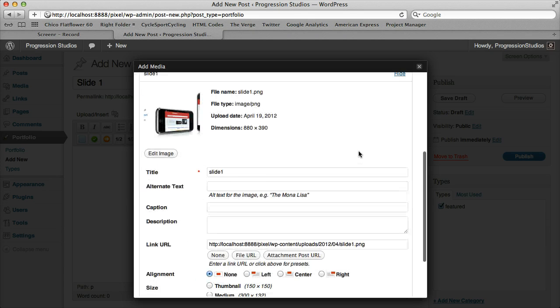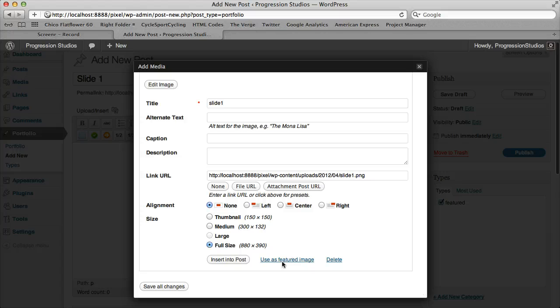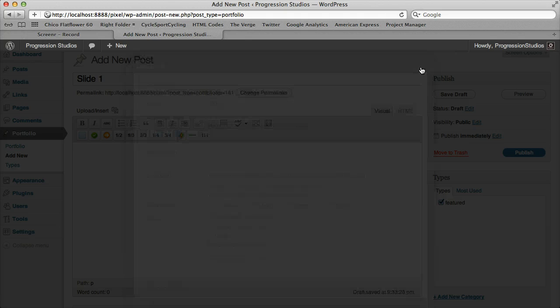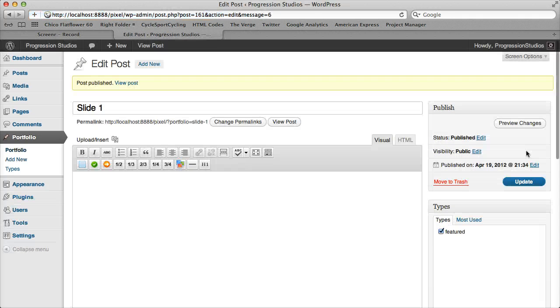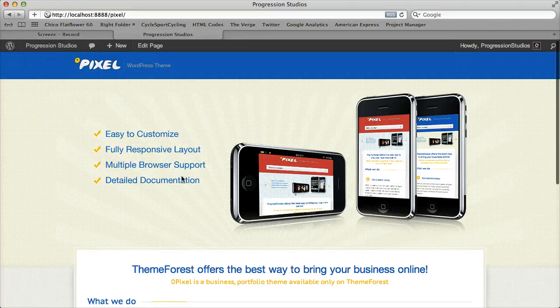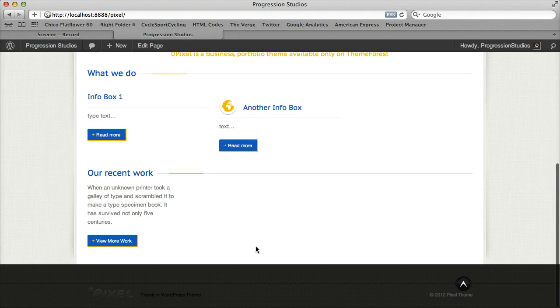And the next step is going to be selecting use as featured image. It's this text link right here. So we click it. Then we can just close out of this lightbox pop up, and we can publish our post. So let's go ahead and view what we've done now. And now you'll notice we actually have a slide, and it won't show up in our recent work.